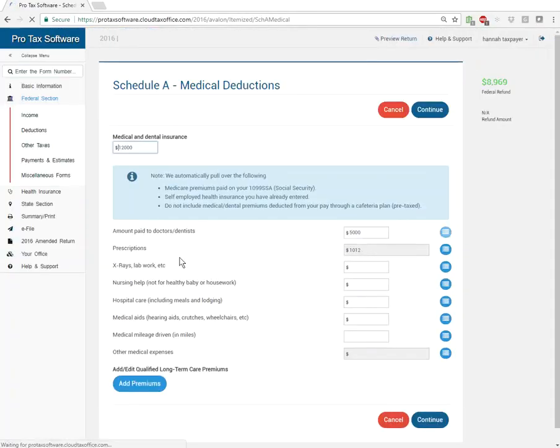Click continue. Did we have any nursing or lab work? Sure, why not? Another $1,500 on top of everything, so we can get our family deductible. We had a really bad health year. So hospital care, sure, another $1,500, and that's all good. Go ahead and click continue.